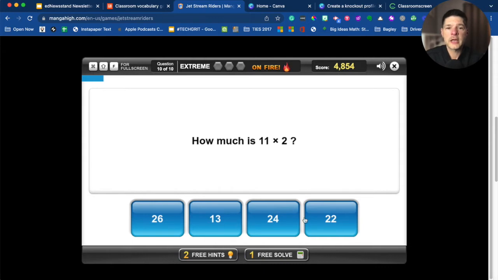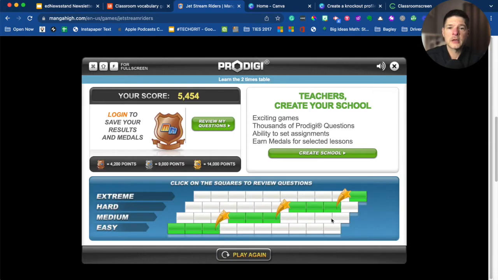This is the last question that I have to answer. I'm just going to go ahead and answer this. So you can see here, it'll break down my score for me. I can log in to save my results. I can review my questions. I can look at how many points is next to get to the silver level or the gold level. I can review my questions at the various levels that I worked on.